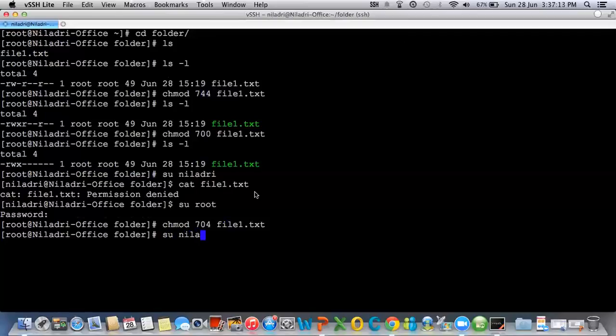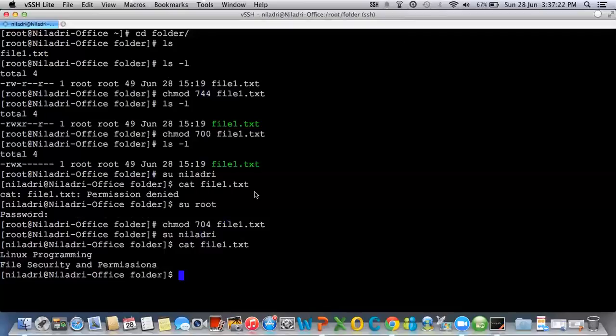Now again, I would like to change to my user Niladri, and this time I'd like to read the file1. Last time you got permission denied for file1, but this time with the Niladri user, you are able to read out the file.